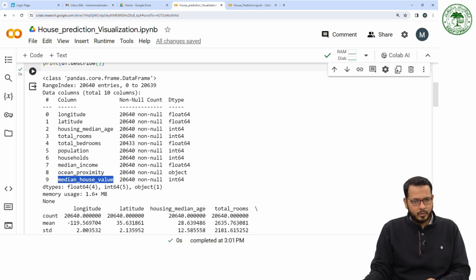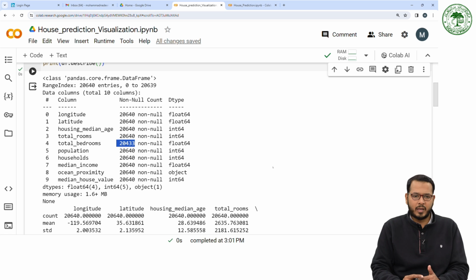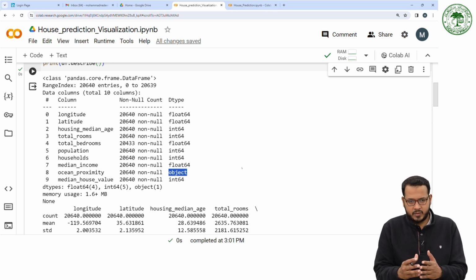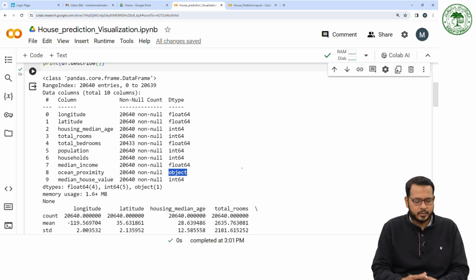The third column here shows how many values in each column are not null. So all of them are completely full except total number of bedrooms. So we have some missing values. Then we also have the type of data it contains. So some of them contain real number data float, some of them contain integer data, and some of them, in fact one of them, is of type string, as we have discussed, ocean proximity.